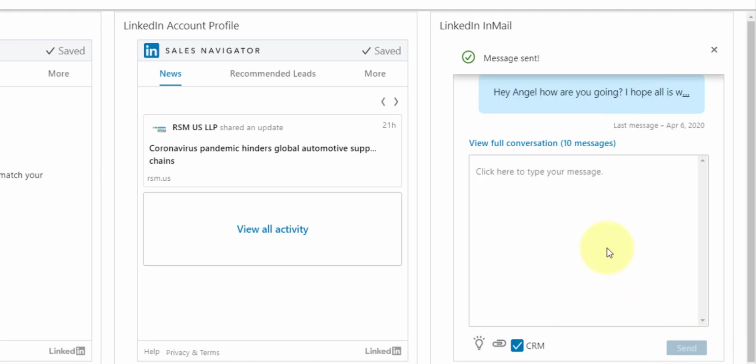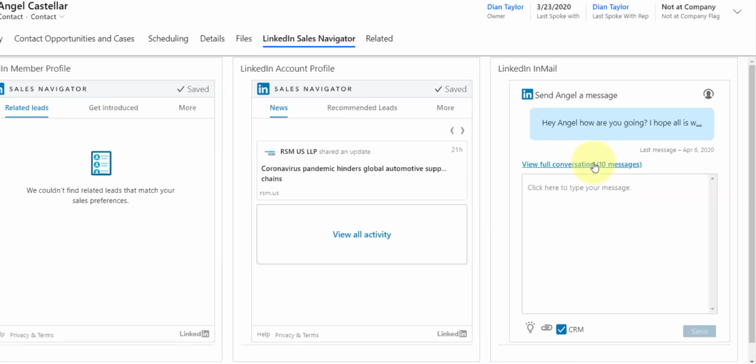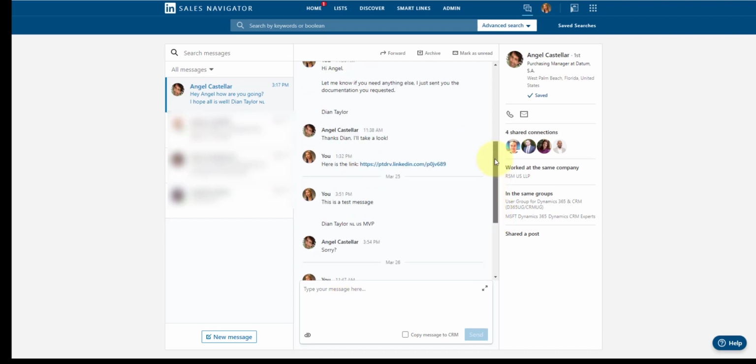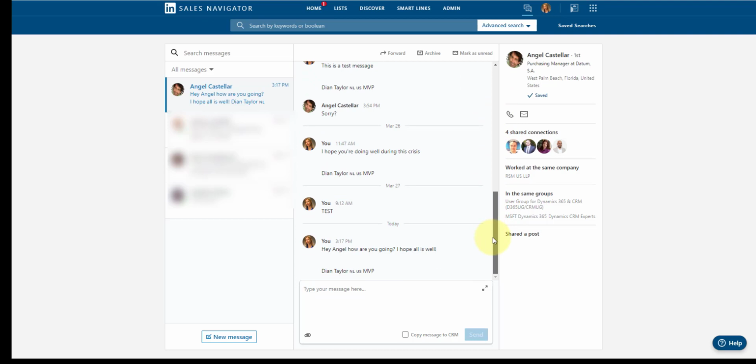And you can see here the preview of that as well. If I want to see the full conversation that I had with him, I can just click on that, and that will open Sales Navigator, and it's going to show me all of the full conversation I had with him. Now, I can also send this message through here and then just check that box to copy that message to my CRM system from here.